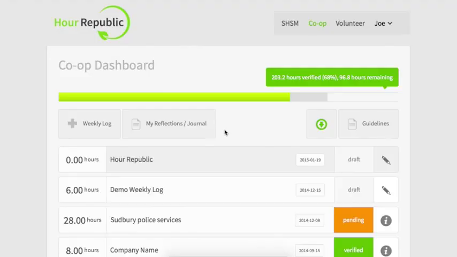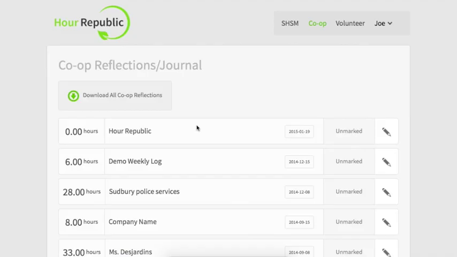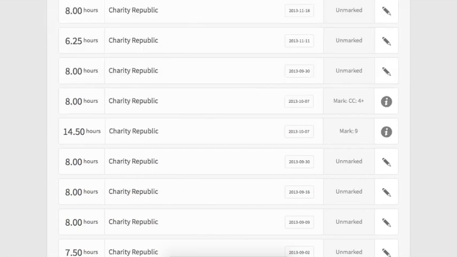On the co-op dashboard, you can also write reflections for your weekly logs. This option can be accessed under My Reflection Journal. On this page, all of your weekly logs will be listed. You can click on a weekly log to add a reflection for that week.